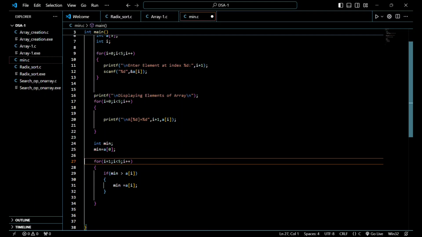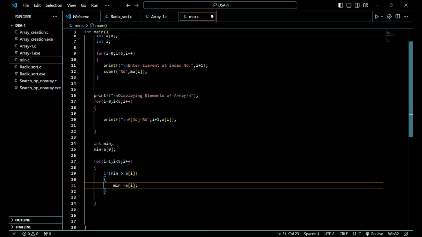Now I will check if minimum is greater than a of i, meaning the minimum number is greater than this particular number of the array, a of i. If the minimum number is greater than a of i, then what will be my minimum number now? Minimum number is equal to a of i, meaning that smaller number will become the minimum. Am I right or wrong? So I have given the condition: if minimum is greater than a of i, then minimum is equal to a of i. Now simply the loop will iterate again.